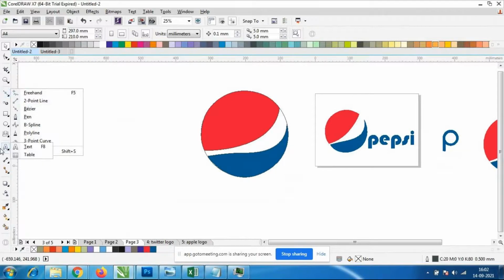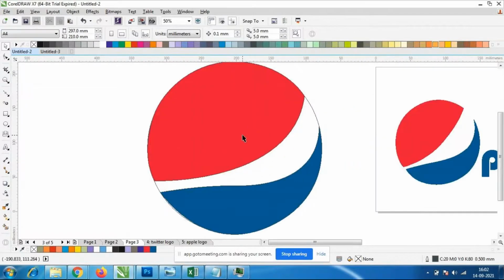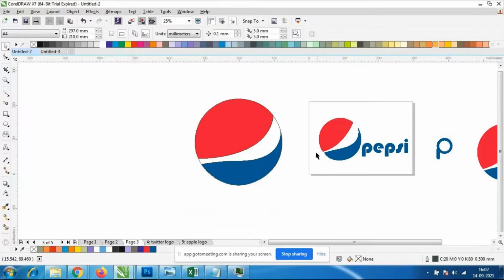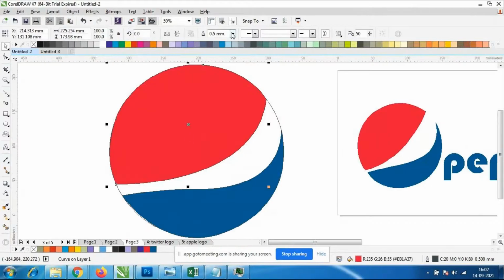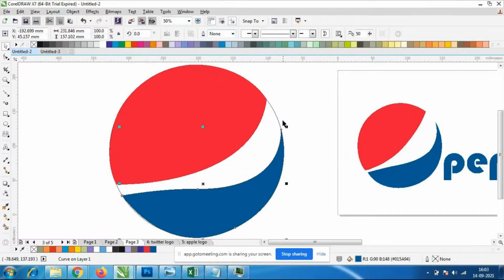Okay, so what you have to do? You have to try different methods. First you have to observe the logo, whether it is inside the circle, what colors we have, and which one has the outline. So we have to remove this outline. Everything you have to observe.